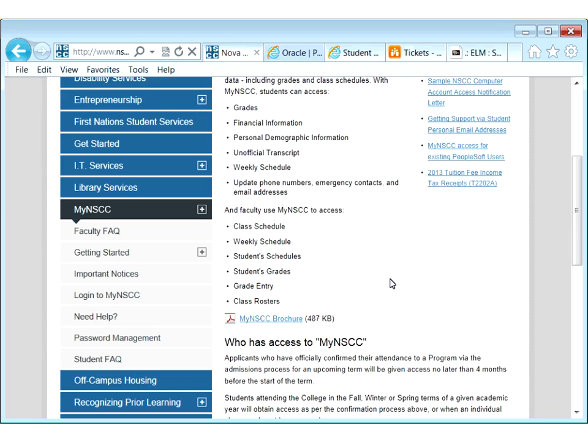So to recap, we have covered the following topics: getting started, logging in, and navigation, where to go for help, the Student Center, we looked at Account Inquiry, the T2202A data, which is your tuition information for tax purposes, and make a payment in the NSCC links.